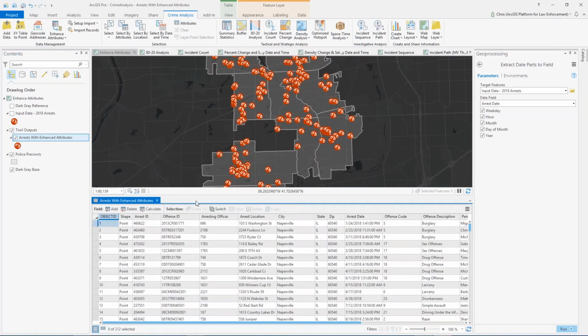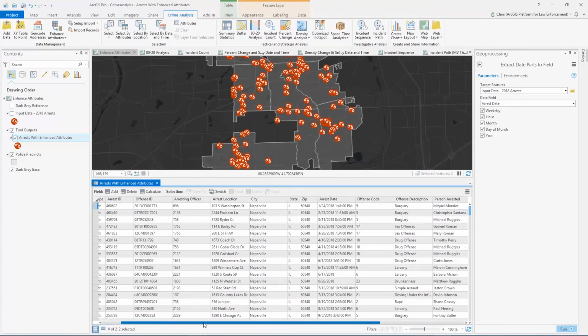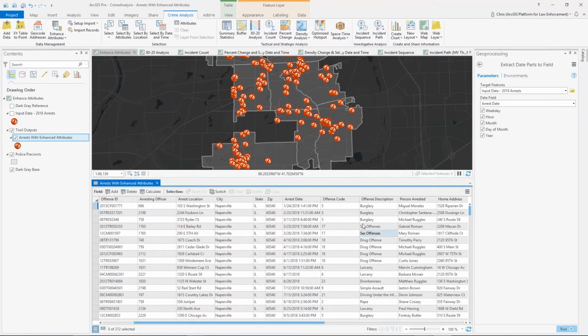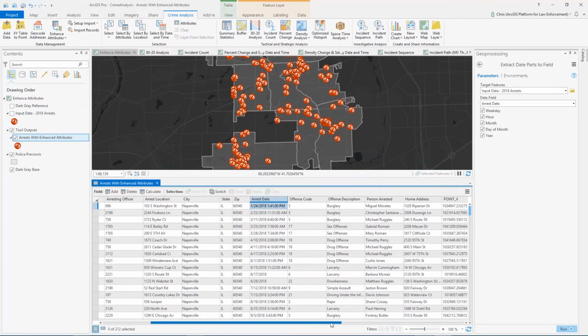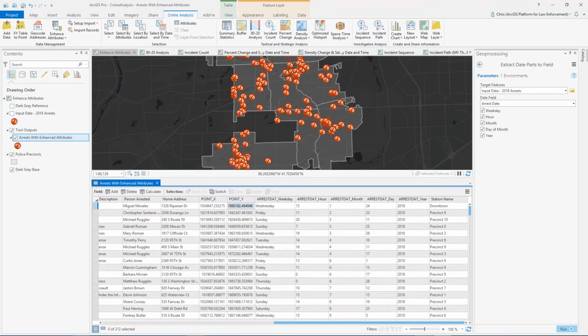So I have a finished version of this tool, and when I look at the attribute data of this particular tool and I scroll over here, I can see here is my arrest date. It's a full date time value. And then when I scroll over to the end, I can see that this output of this tool has created a bunch of new fields: an arrest date weekday, an arrest date hour, an arrest date month, a day, a year.